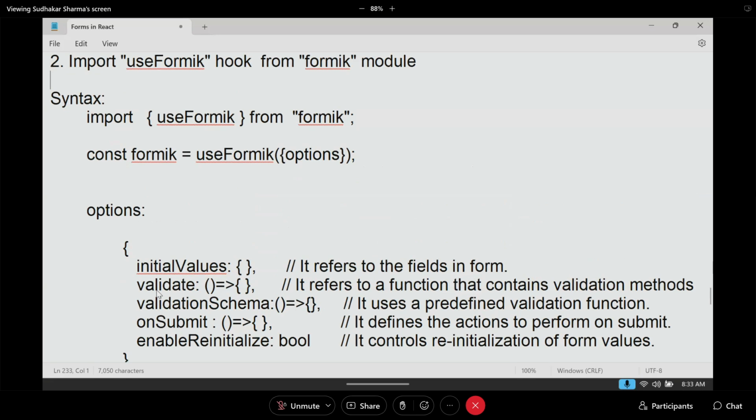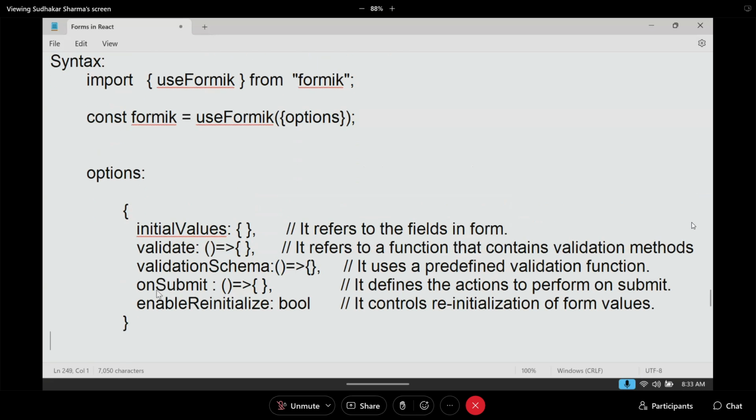Now the question is, how these values will interact with your form. In your form, there is a text box, there is a button, how will they interact with that? As I showed here, initial values refer to the fields in the form, that means whatever elements you have. How do we bind with them? Which field, which value should it use?